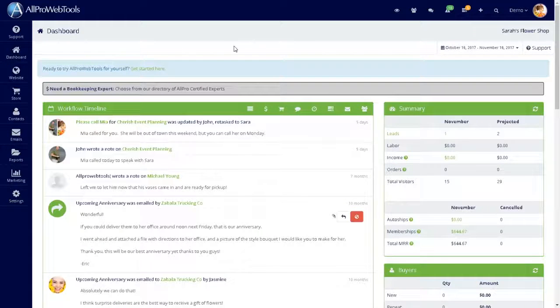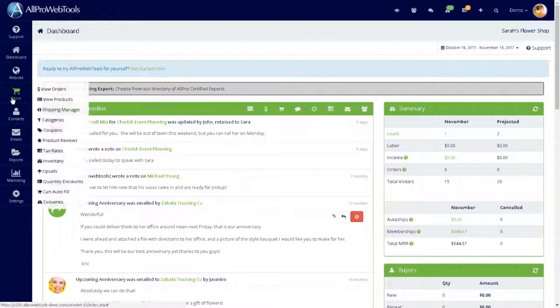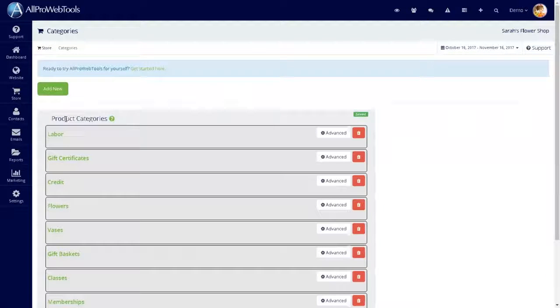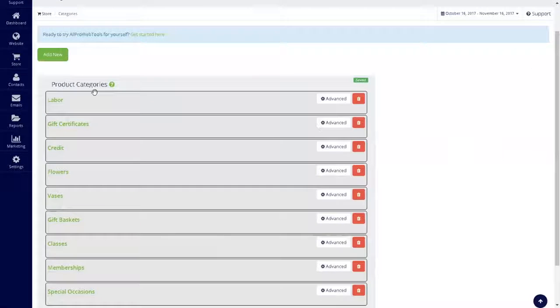Once you've added the e-commerce web tool, you can start adding products into your store. Before you do that though, you need to create categories that you can use to organize the products. You can get to the categories by going to Store and then Categories. This will open up the editor you can use to create, edit, and reorganize all of your product categories that are used in the store.